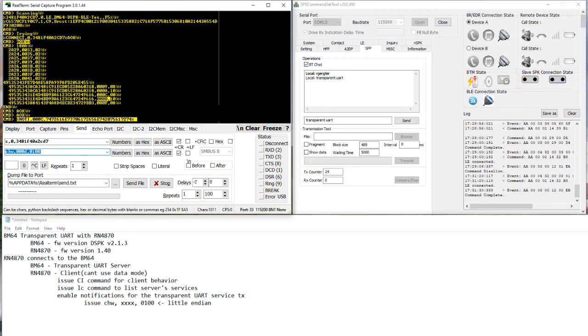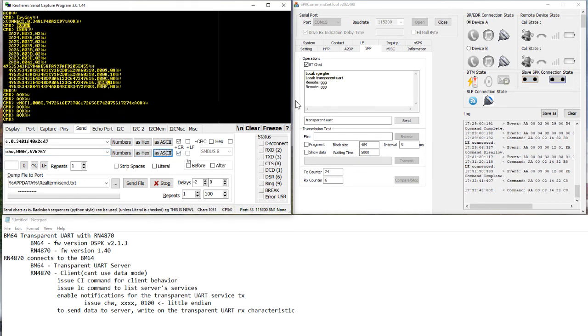So how should we send data? To send data, Transparent UART RX, which should be the BB3 characteristic. So the handle is F. Client handle write 000F. Then let's try 6676767. As you can see, we're able to send data to our server.